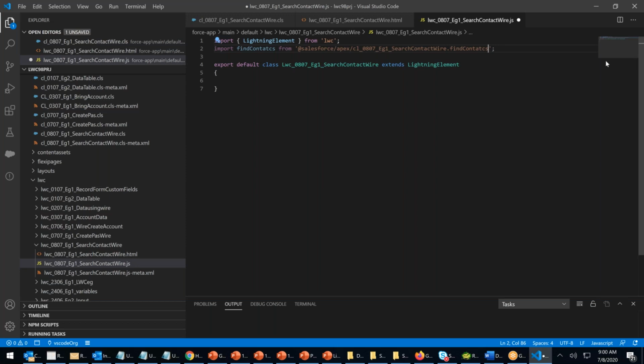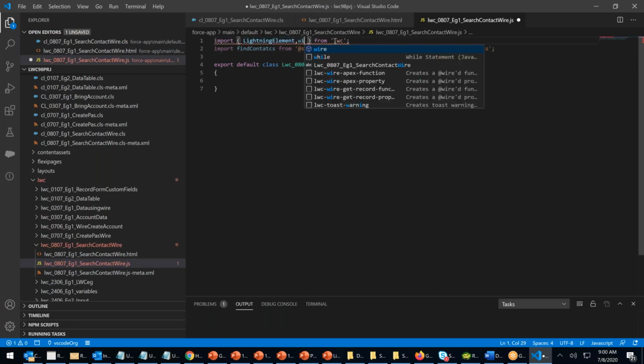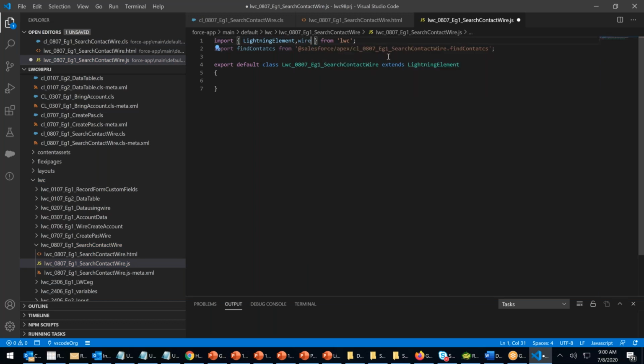This is how you will start defining it. Class name dot method. We have imported it. By default, I'll say comma wire, track, comma API. These are the three decorators available: wire, track, API. I'm taking all the three decorators. Right. Now let's use it.